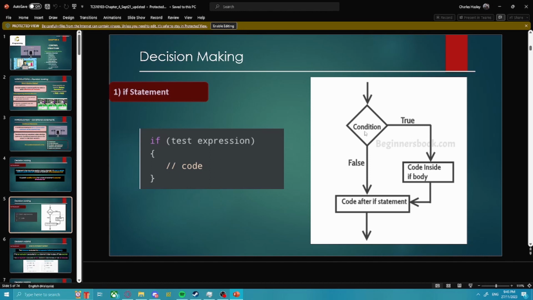For example, if 1 is more than 2, then the condition is false and it will proceed to the final code. But if you set the condition where 2 is more than 1, then the condition is true and it will execute the code inside the body, meaning inside this bracket. Any code you write here will be executed if the condition is true.